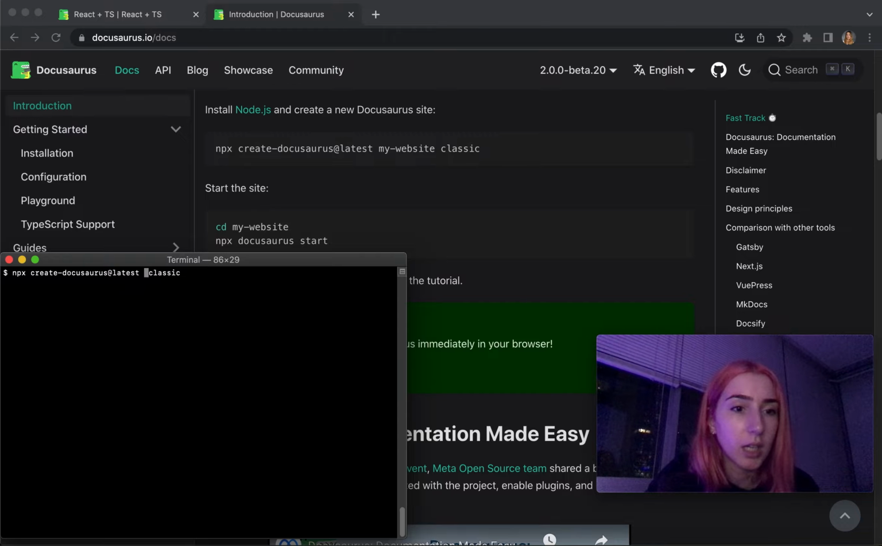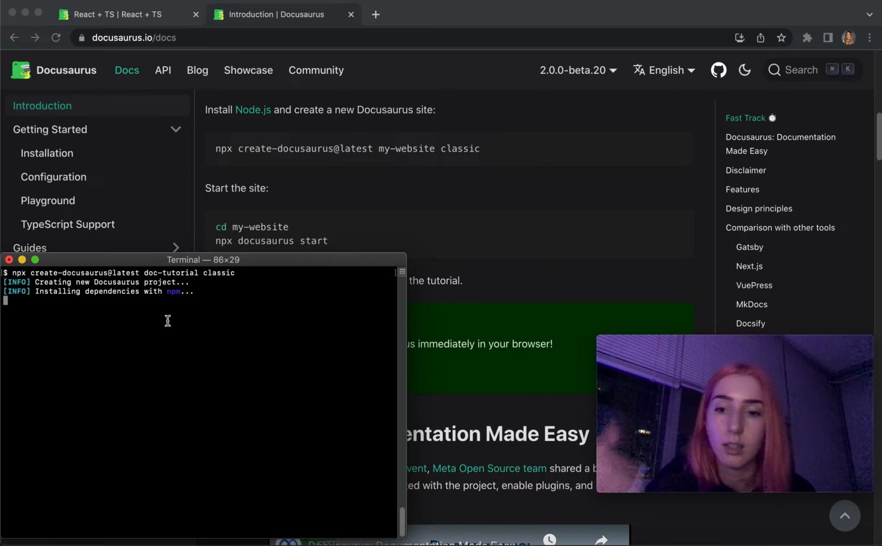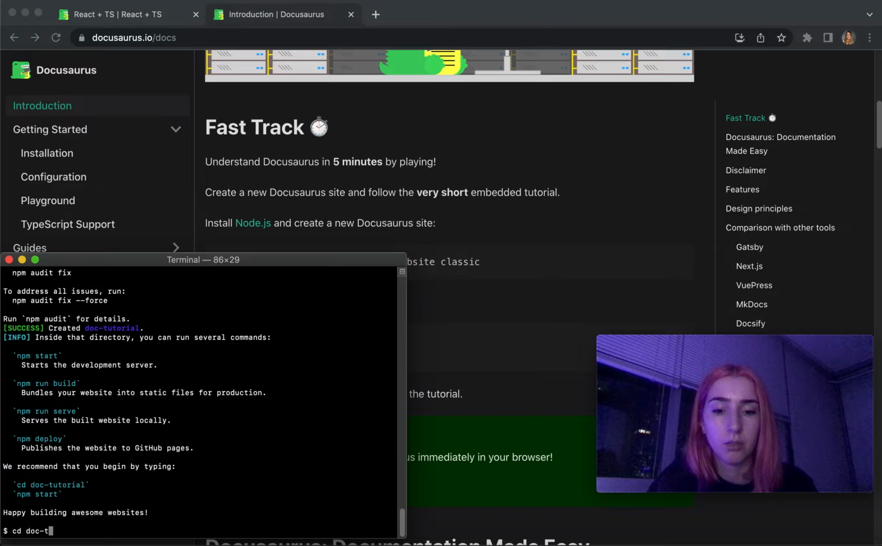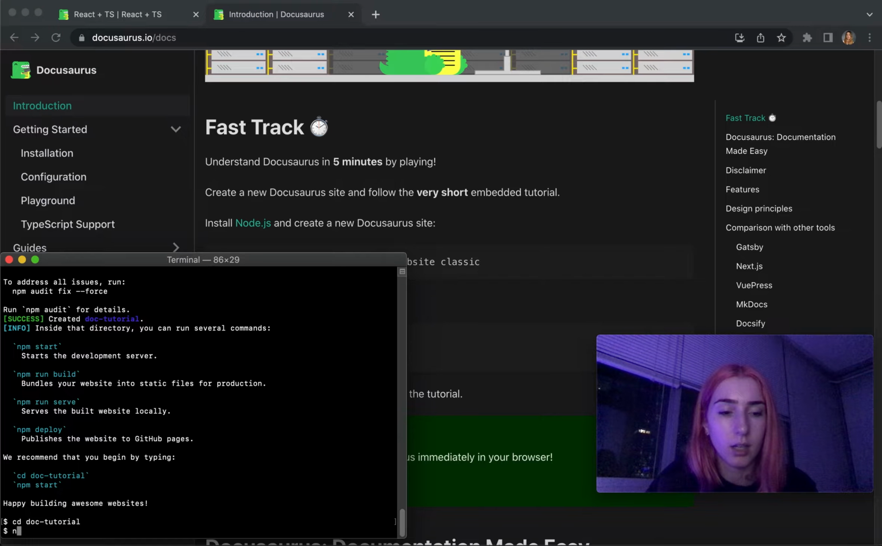I'm just gonna rename it to the project name. They do provide different templates, but we're gonna go with classic. So let's run that. It's gonna download some packages and then start it on the localhost. Now just navigating to that project folder and running npm start.